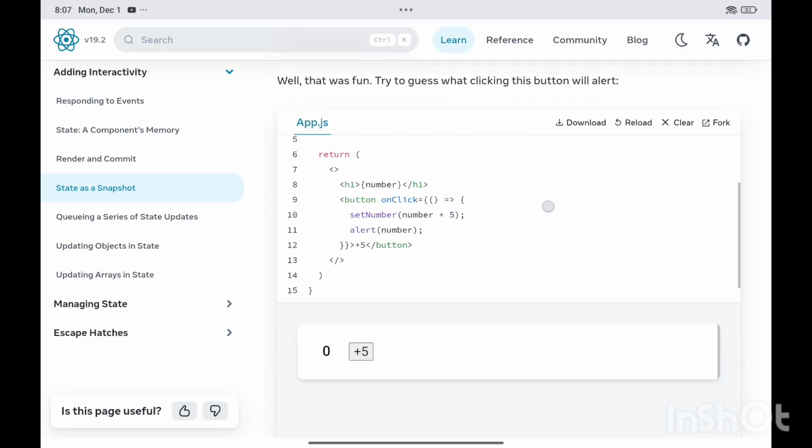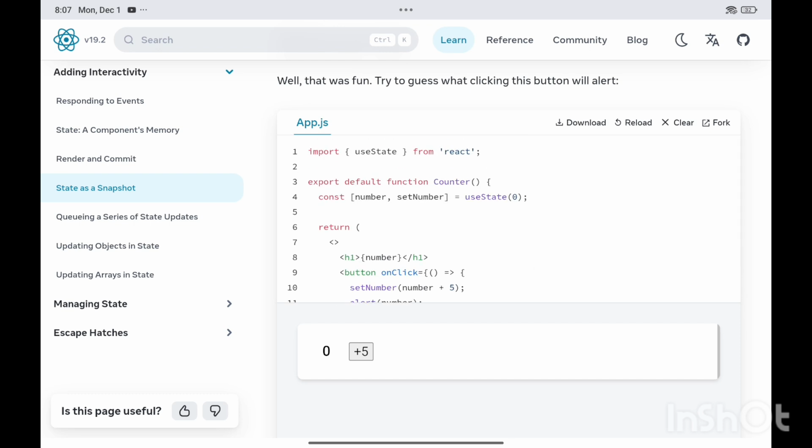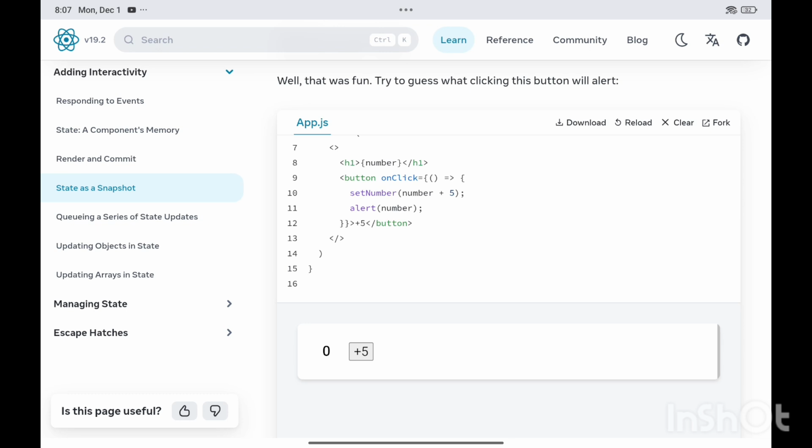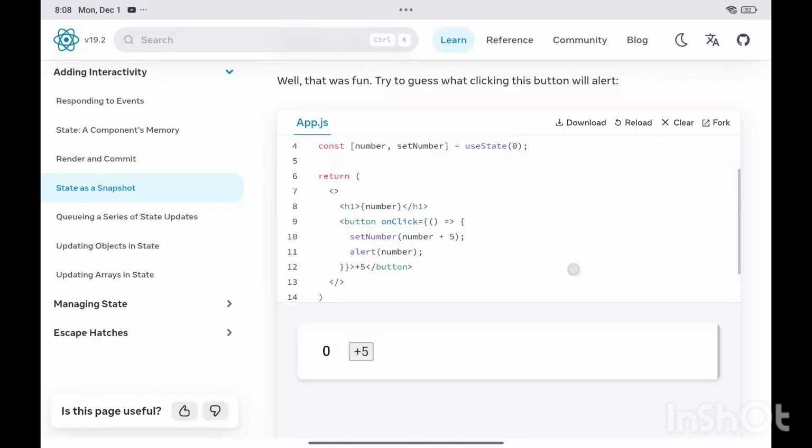So here we have one state, number, and initially it is 0, and we have set number to update this. And then we have set number and alert. So here what we are doing is number plus 5, right? And then we alert, we show that number. So what should it print?